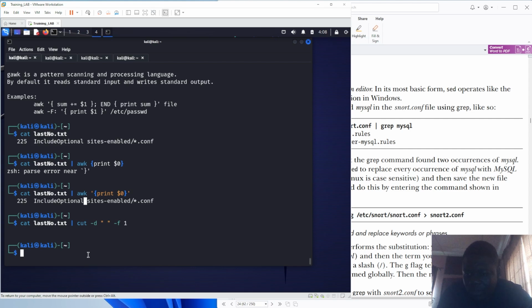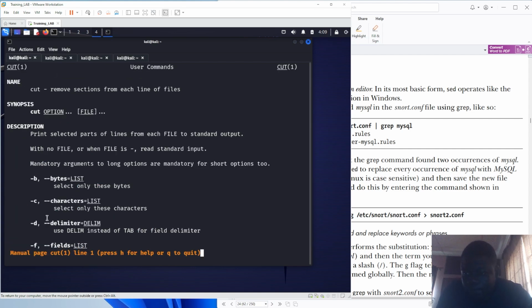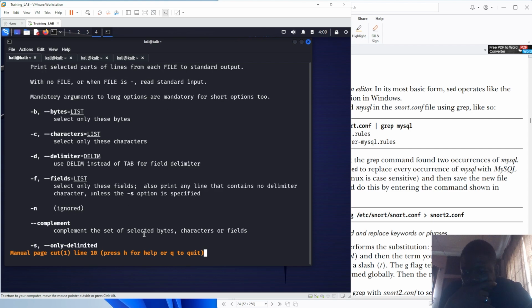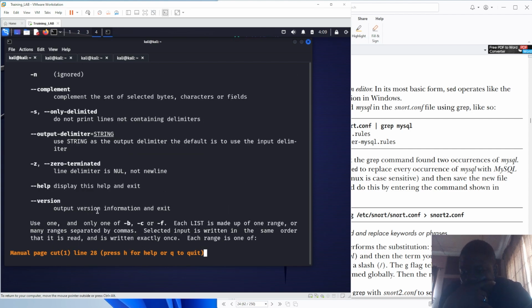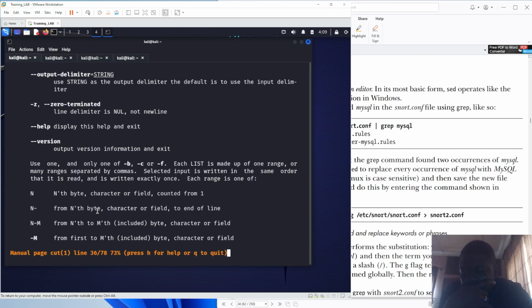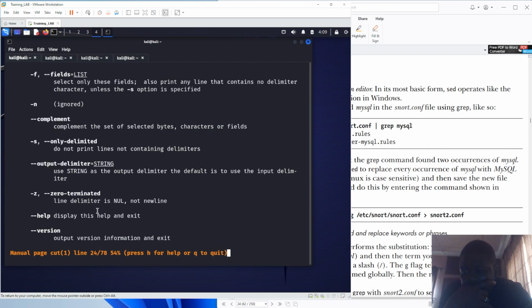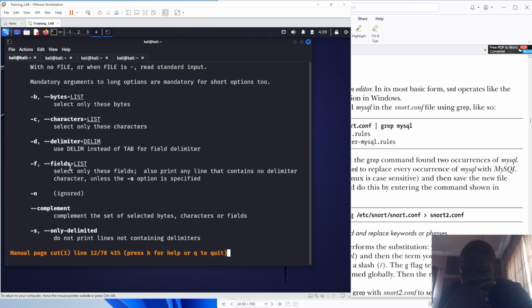It did not work. Cut by this. Let me do man cut. Let's see. Okay, for C character list, D is the delimiter. Use delimiter instead of tab for field delimiter. So after that, I think I used F. I use delimiter, F field, select only this field, put print. Okay, also print any line that contains no delimiter character unless this.